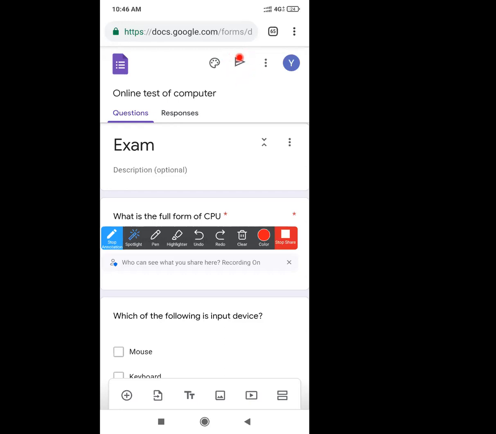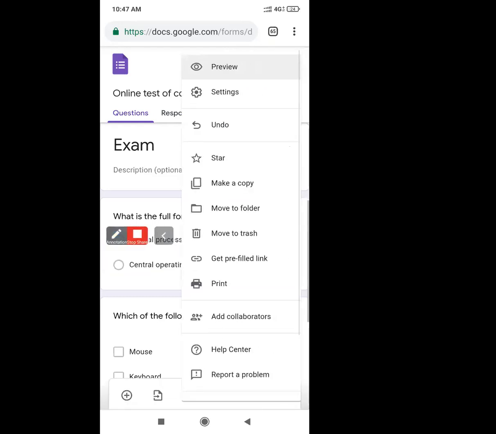The Send option is there, and you can see there are 3 dots. If I click on those 3 dots, you can see more options. Here is the preview option. From the preview option, you can see just how the participant can see your Google form. When I click on this preview button, I can see how this form will appear.